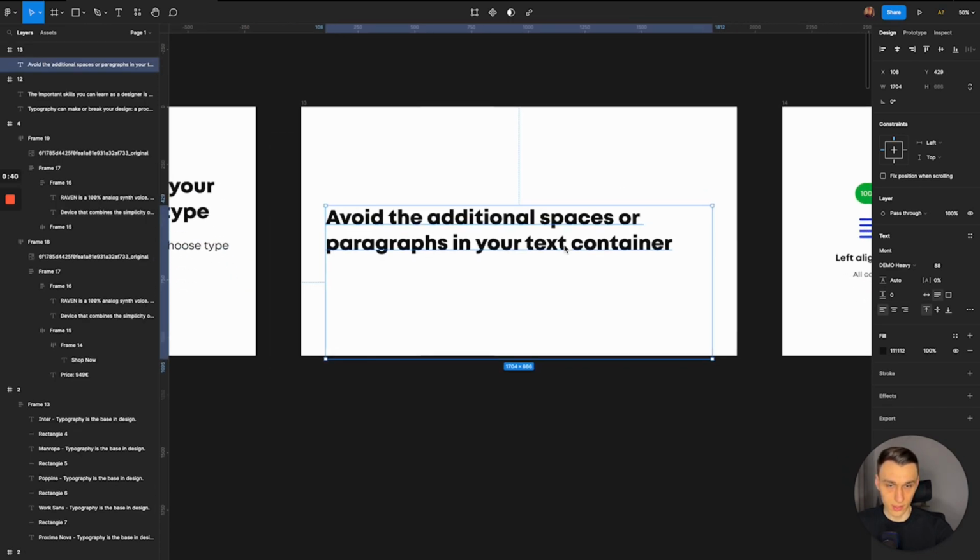Second one, avoid paragraphs. In our case we have additional paragraphs. Please delete them and use your text without paragraphs. It's a common mistake when you copy and paste something to Figma.